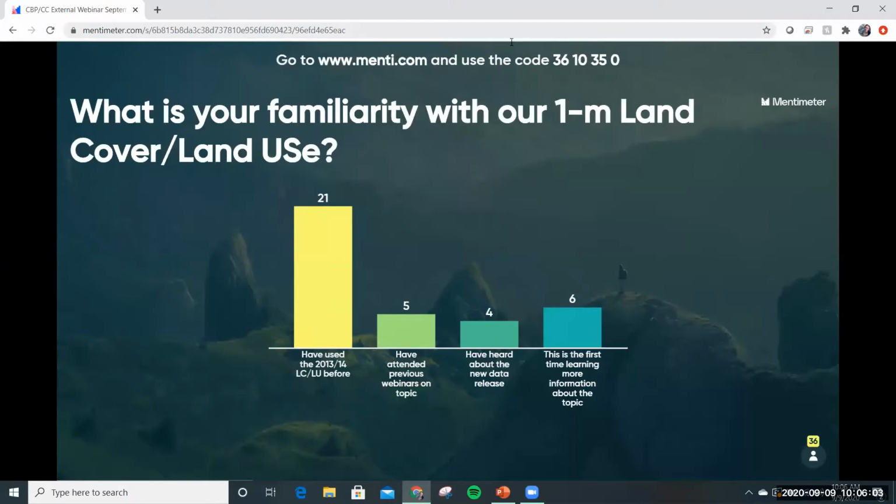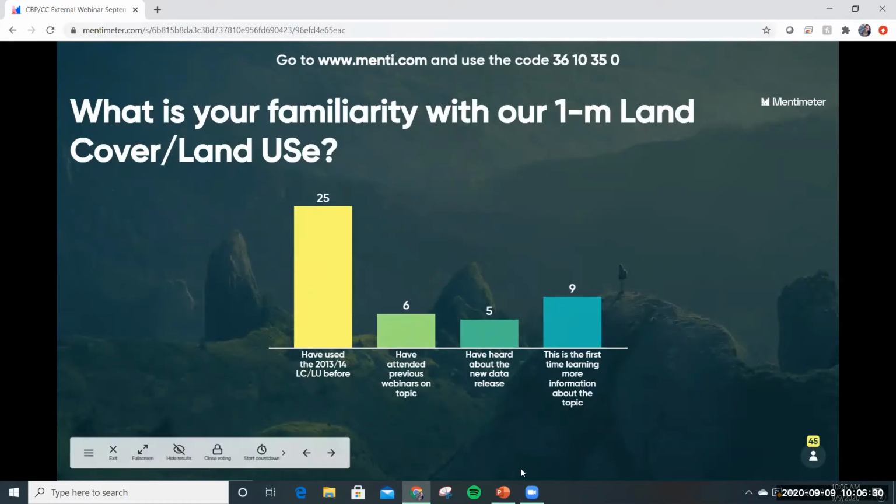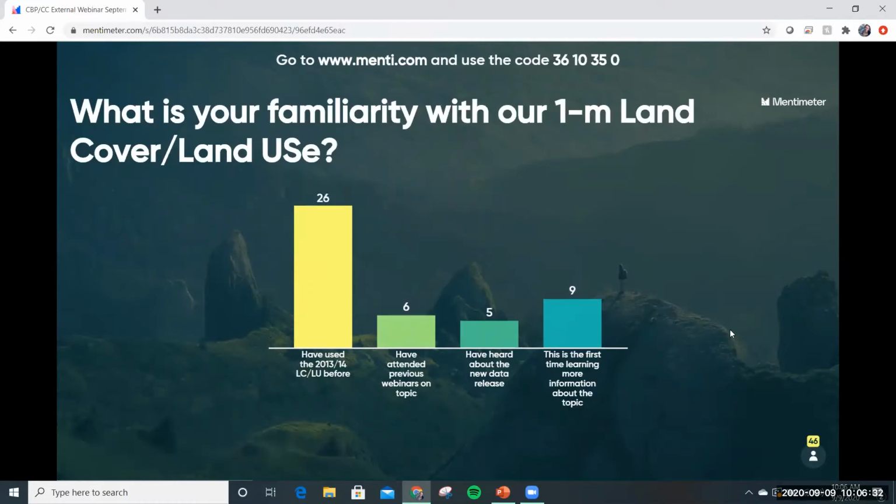I'll give everyone a few more seconds to answer. It looks like a lot of people have used the data before, which is great. And then there are some people that are still learning about this for the first time. So I will give that brief background on it before I jump into the updates for this year. And again, this question will stay up, so stay live until we get to the next one throughout the PowerPoint. The answers to these questions we will have saved, and we can share them at the end with the PowerPoint when we share that.